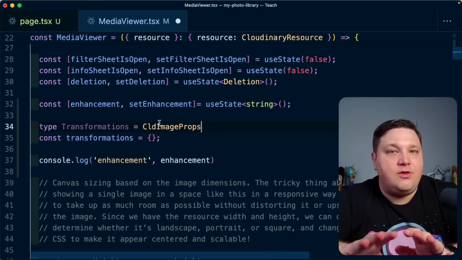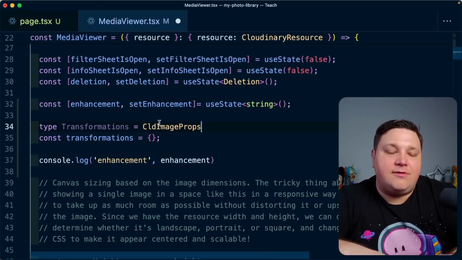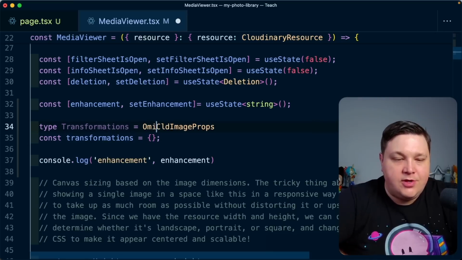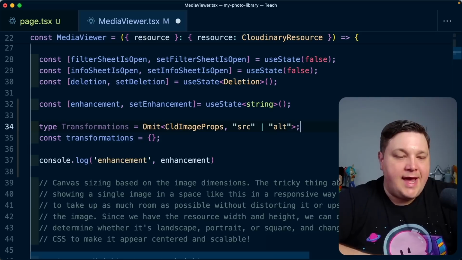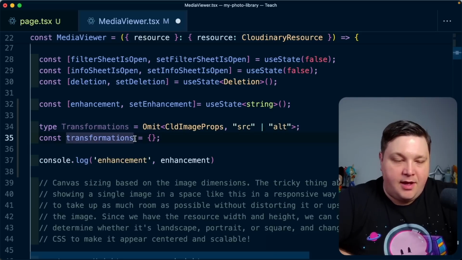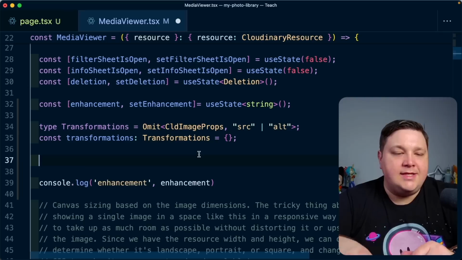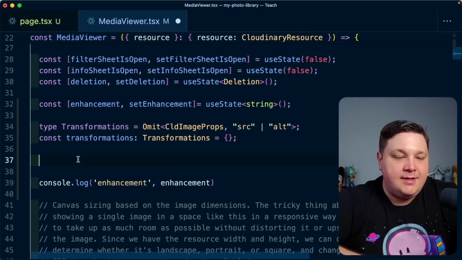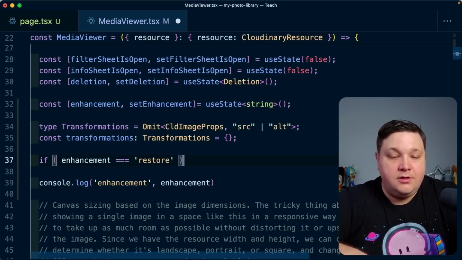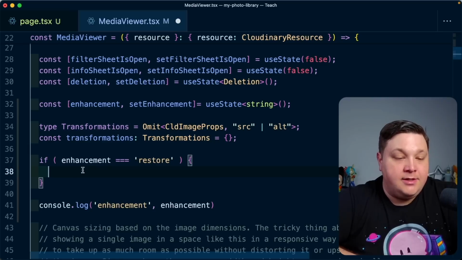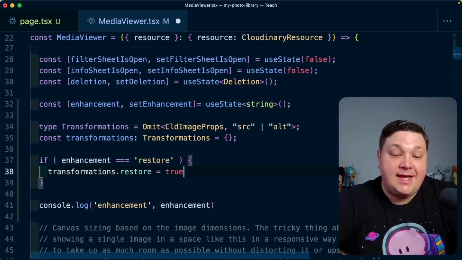So we're just going to omit those two props and then allow the rest to be passed in. So I'm going to use Omit<CldImageProps>, where then I'm going to pass in src and my alt. But now I can define my type on the constant transformations. And starting with my enhancement, I'm going to say if enhancement equals restore, all I'm going to do is add transformations.restore and set that equal to true.